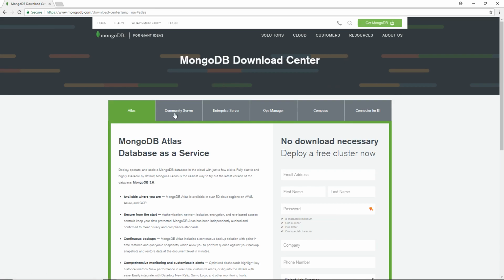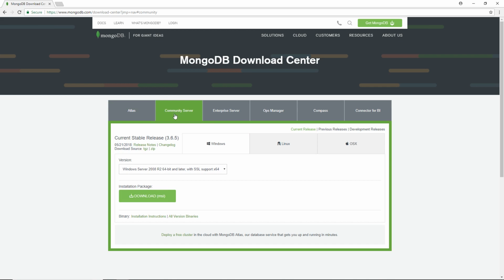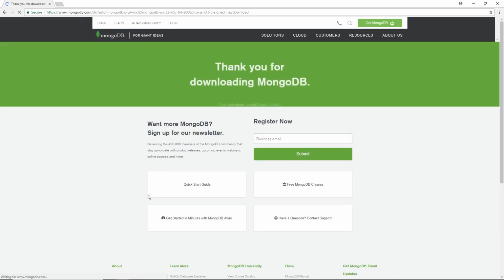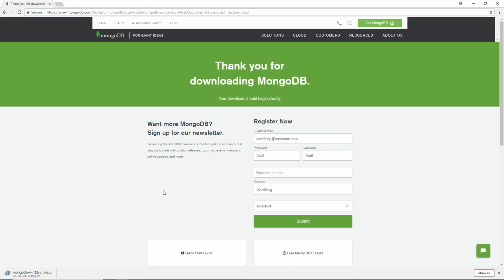Then you'll click Community Server. It should already have chosen the appropriate version for you. Go ahead and click Download MSI if you're on Windows. It should go ahead and start your download. This form right here is just for the newsletter, so you don't need to fill that out. It should have already started your download. After it's done downloading, go ahead and click it.